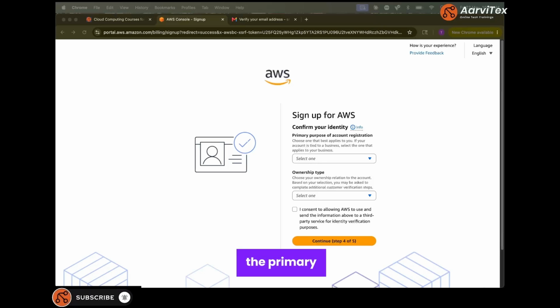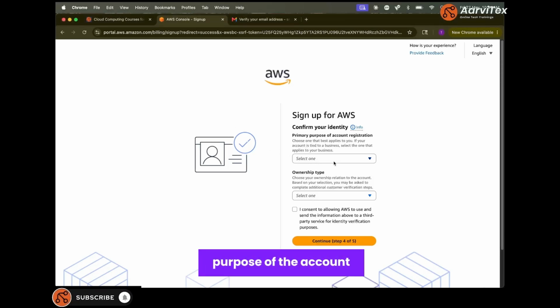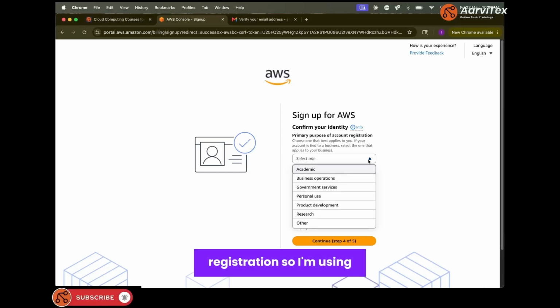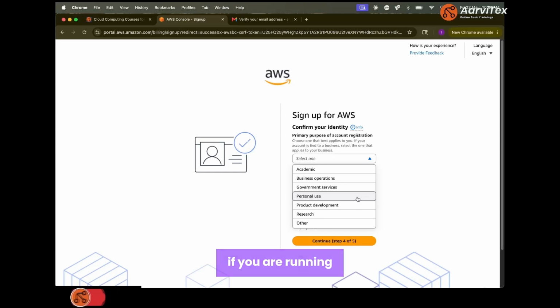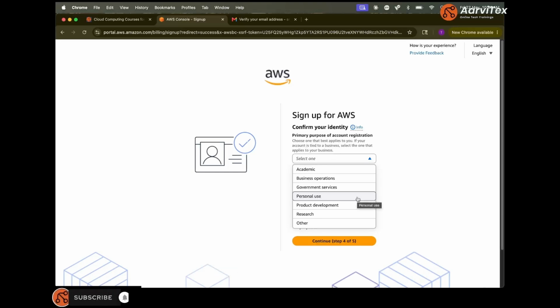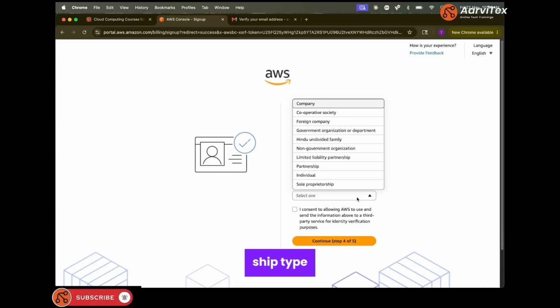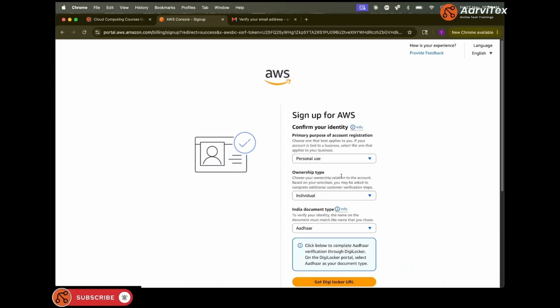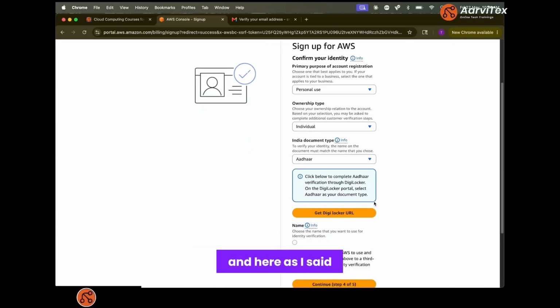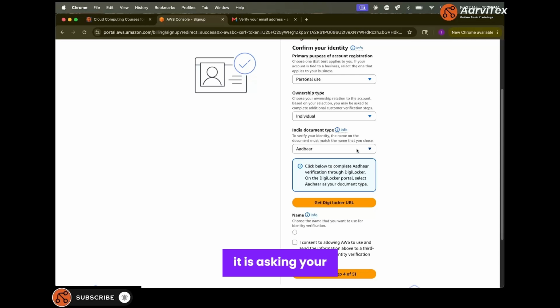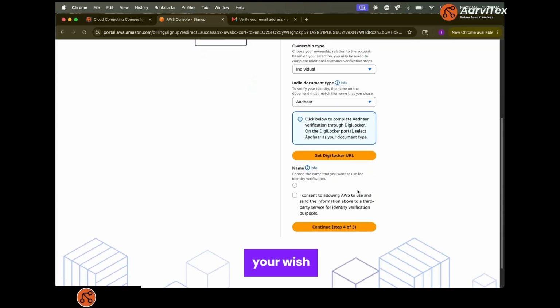So see, it is asking for the primary purpose of the account registration. I am using it for my personal usage. If you are running a business, you can choose business operations, but this is my personal usage only. Ownership type, you can choose individual. And here, as I said, it is asking for a verification document. You can use DigiLocker as well, but that's up to your wish.